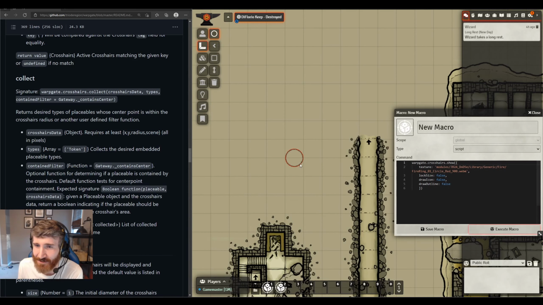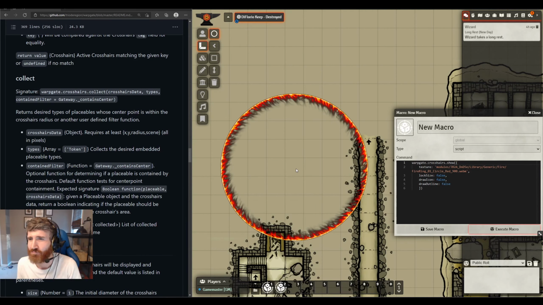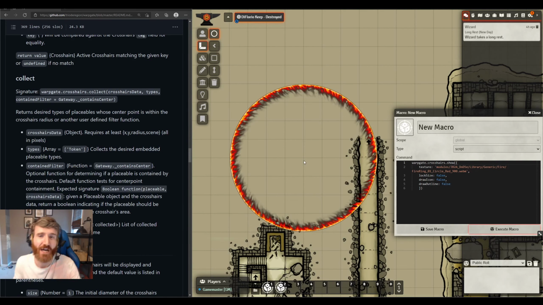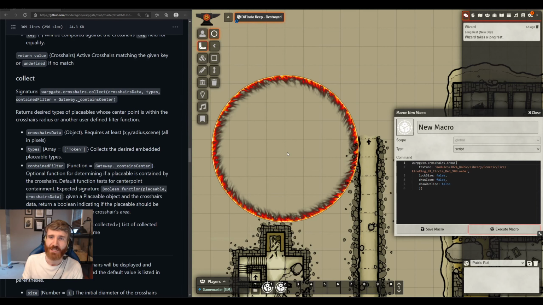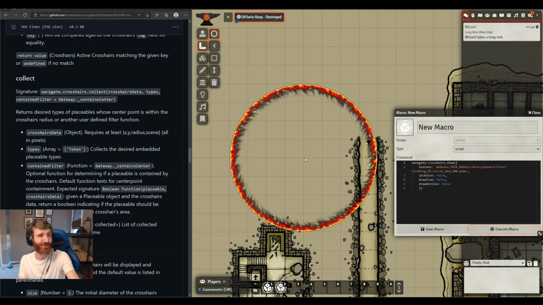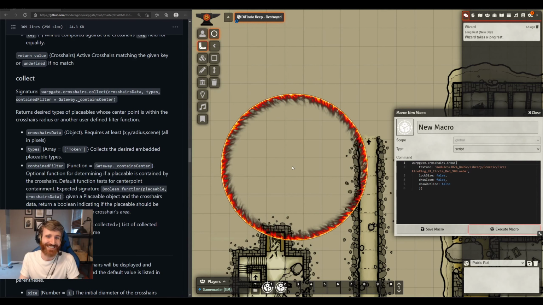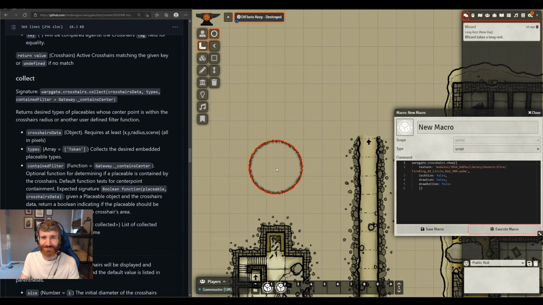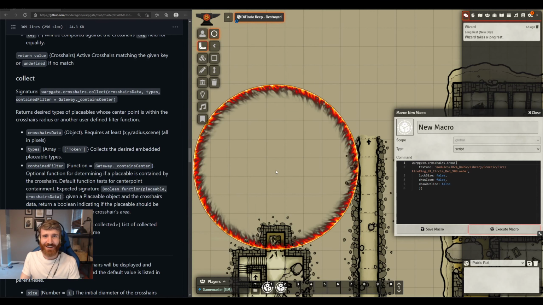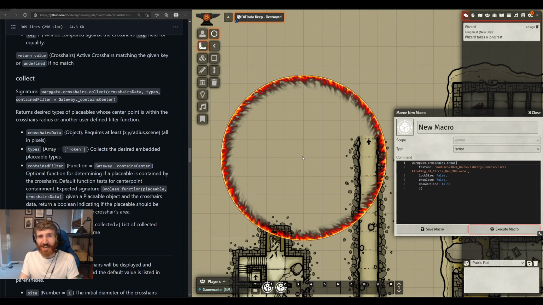Crosshairs.show. Let's try this again. I don't know whether it should be animating or not. That could be my bad. I'm not sure. But anyway, we have effectively created a fire ring acting as our template border. I think that's pretty cool. If you want to style your own crosshairs for your module, you can give me textures.